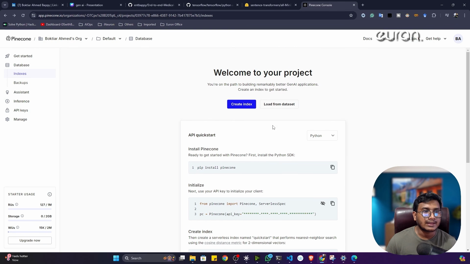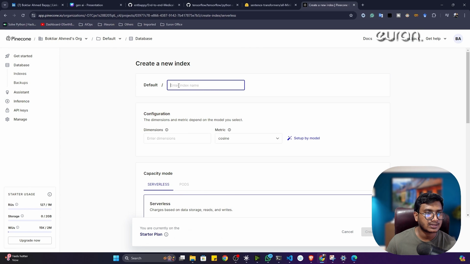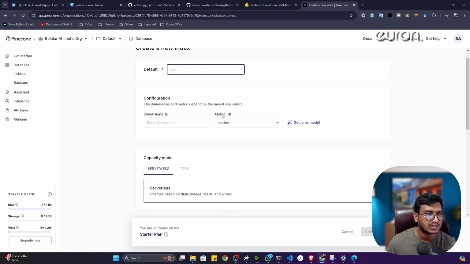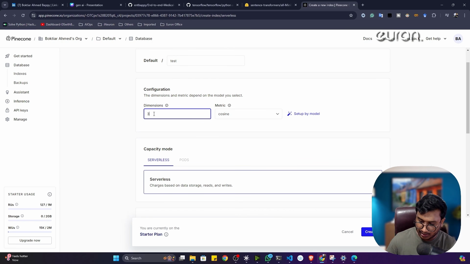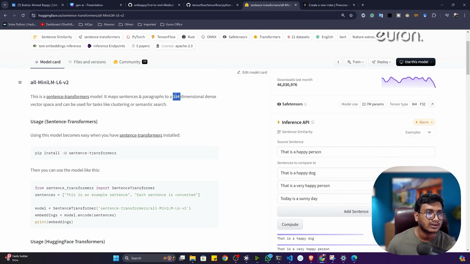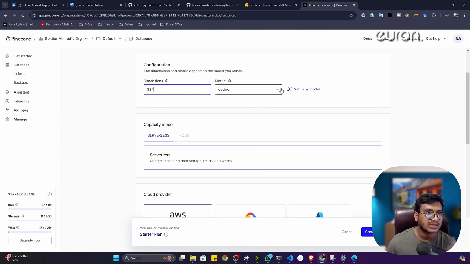Now inside Pinecone, you can manually create the index. Let's say you can click here, create index. Let's create one index. You can give test. Now dimension, let's say 384. The same dimension I will give here, the dimension I'm getting. Cosine metric, just keep it.